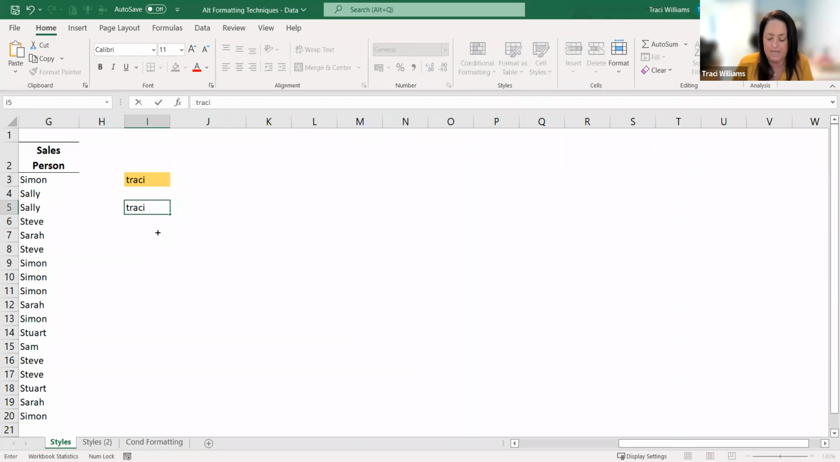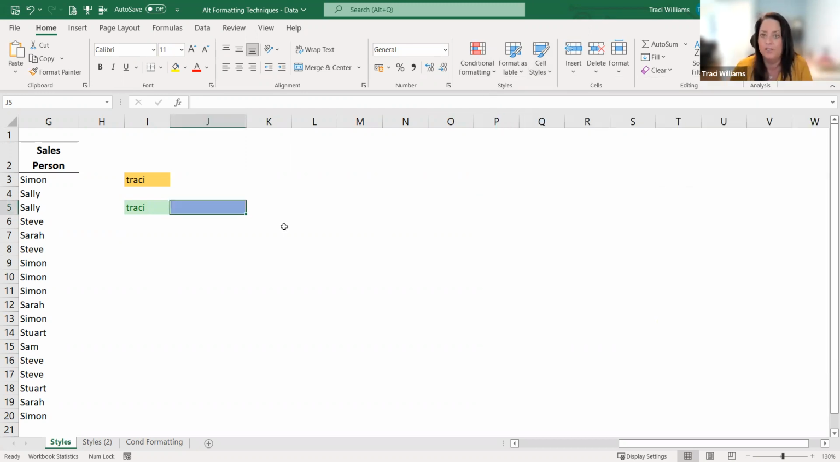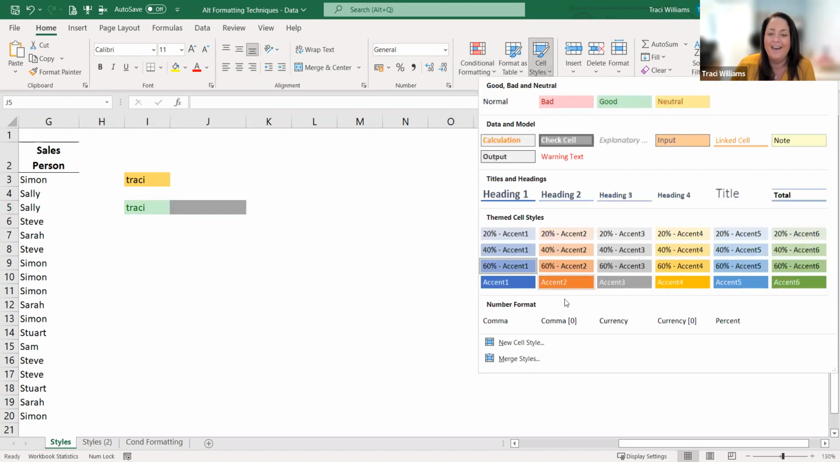If I had Traci in there as well, I could select that one, go back into cell styles and choose the green. So the point of these cell styles is they are just very quick ways to apply different formattings. So I could choose that. You don't even need anything in the cell. You can literally just apply whichever options you wanted to. So these cell styles have been around for a long time as well, by the way.